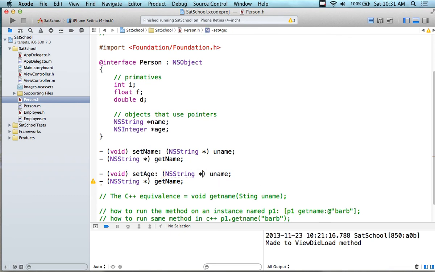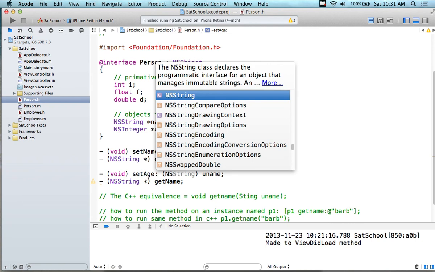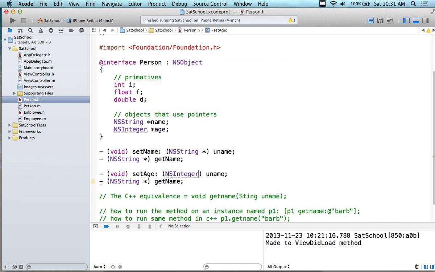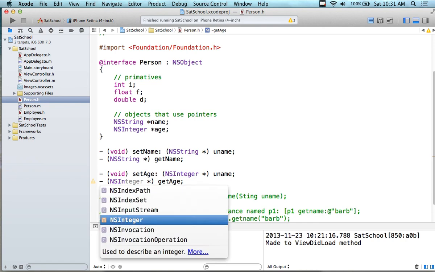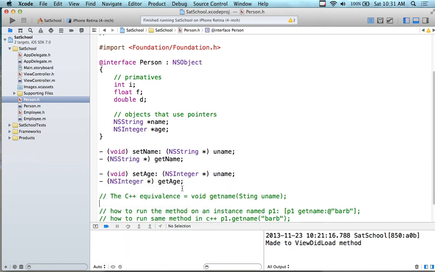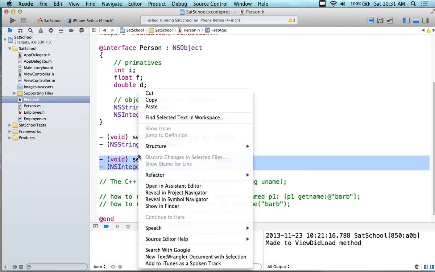Actually, we can just make this an int. No, it's an age, NS. Alright, let's just make it an NS integer. Age. This is going to be age. It's going to return an NS integer. Okay, so hold on 1 second.